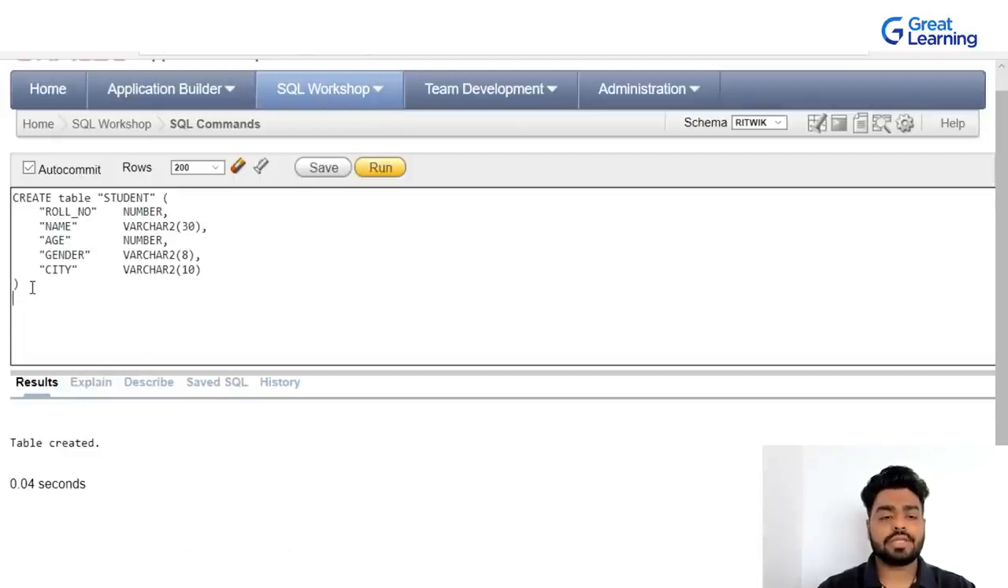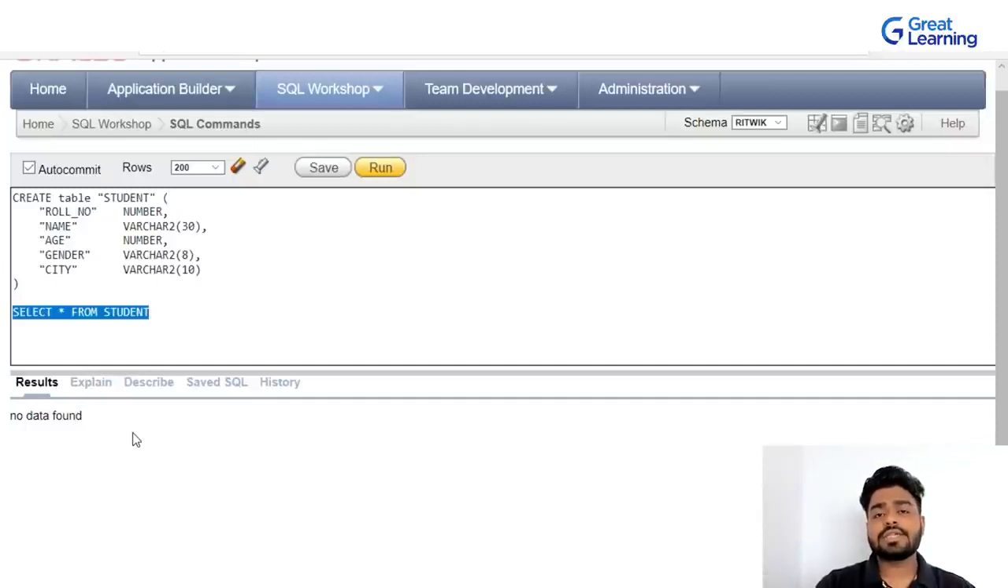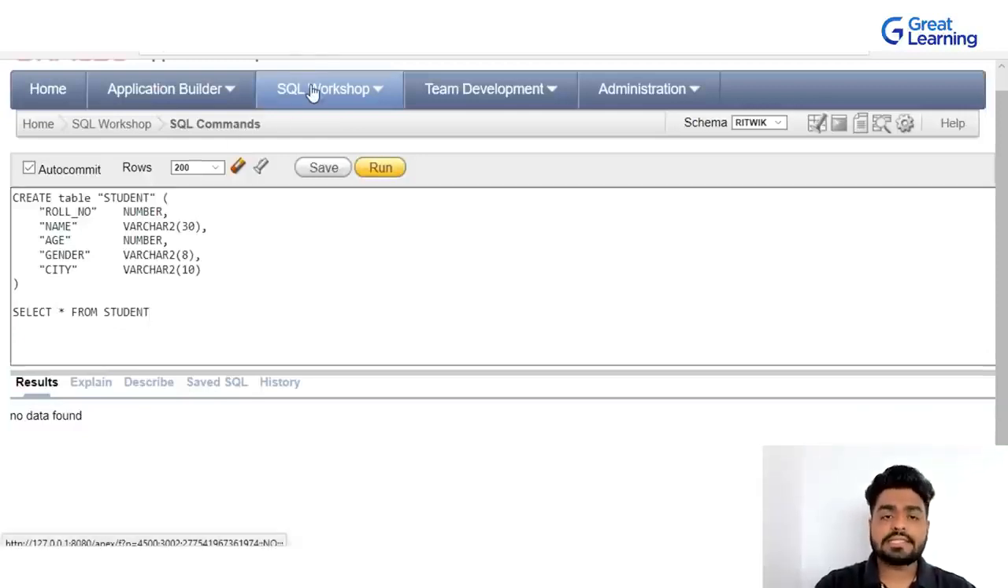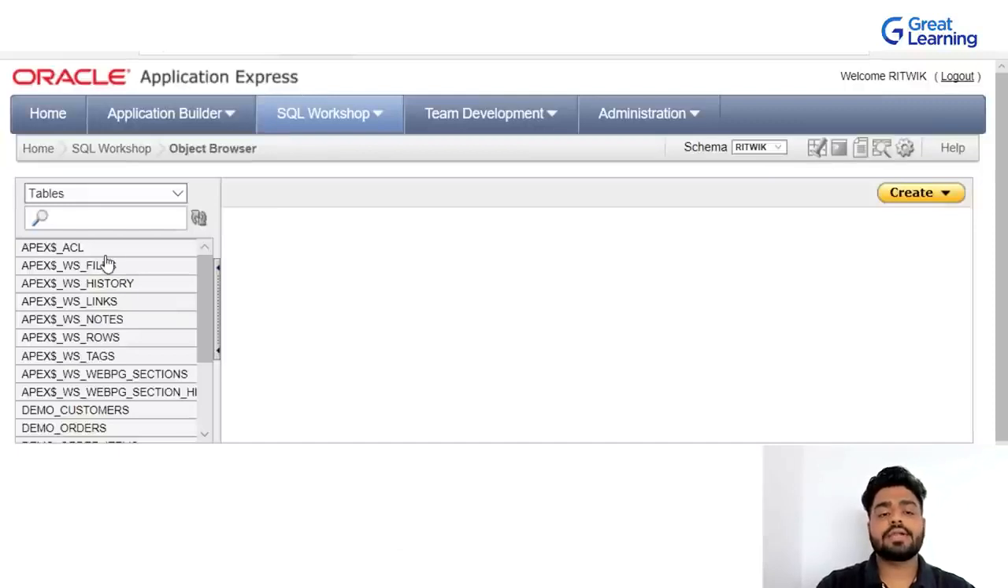One thing you can do is just write here select star from student. Let's see what happens. If I select this query and run, it says no data found. It doesn't say that the table is not there. It just says no data found. That means data is not there in this table. The table is created.